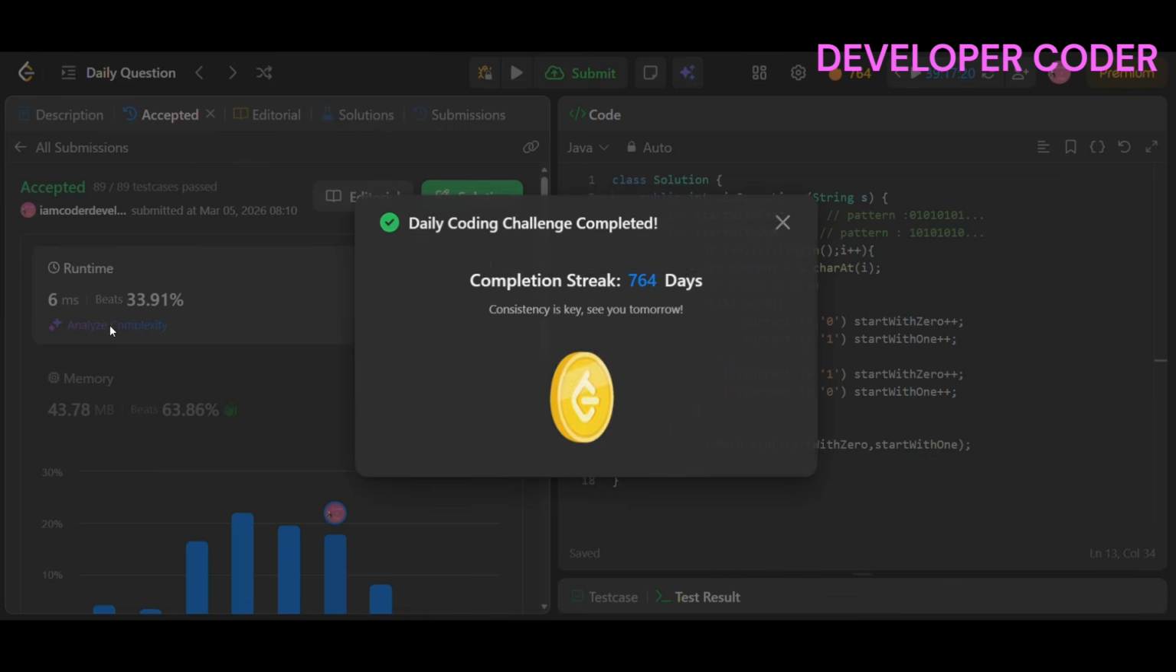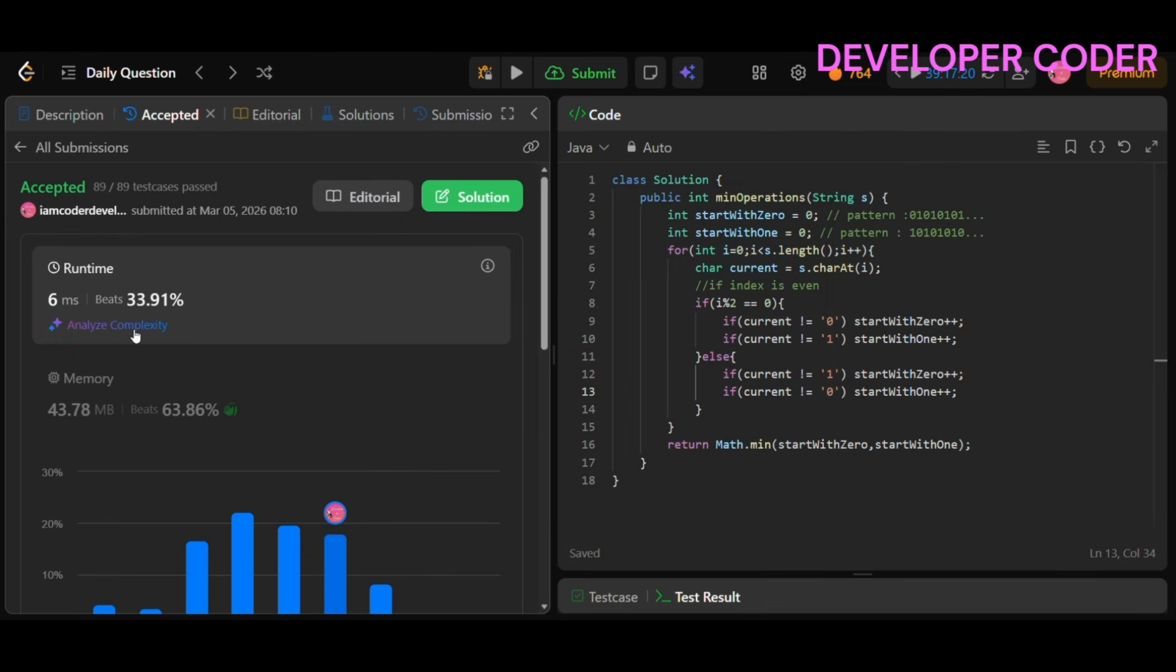And what is the time complexity? So time complexity is nothing but O(n) only.